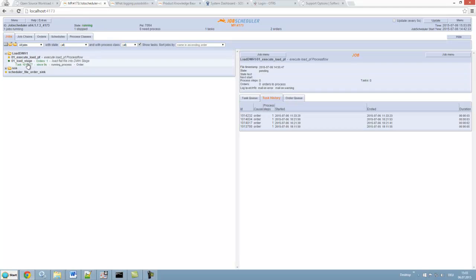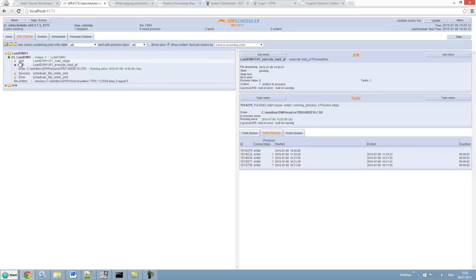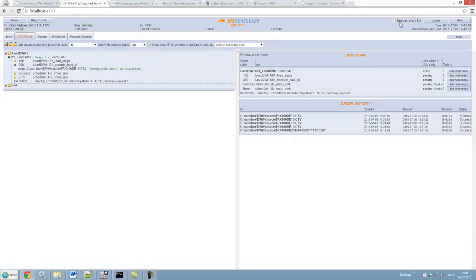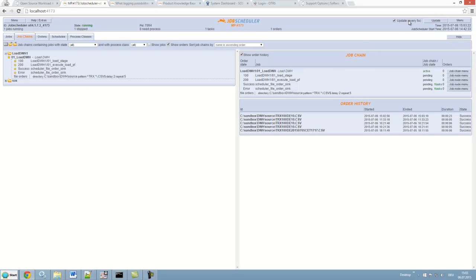Okay, so we can see the job chain is already being started, and I can see that the order is running. So the job chain has just finished processing this file. Processing was started at around 3 o'clock and ended in approximately 23 seconds.